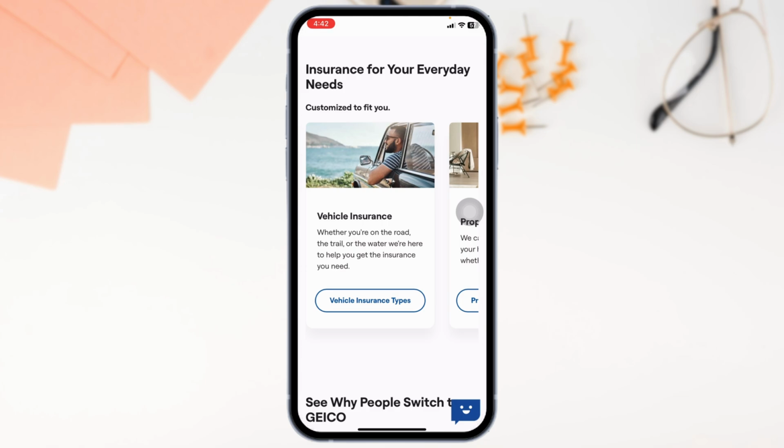The app will provide a summary of the changes to your policy, including any adjustments to your premium. Review the summary, and if everything looks good, tap Confirm to finalize adding your new vehicle to your Geico policy. You will now receive a confirmation message and your updated insurance ID cards will be available in the app immediately. And that's it. Adding a new vehicle to your Geico policy is simple and convenient.